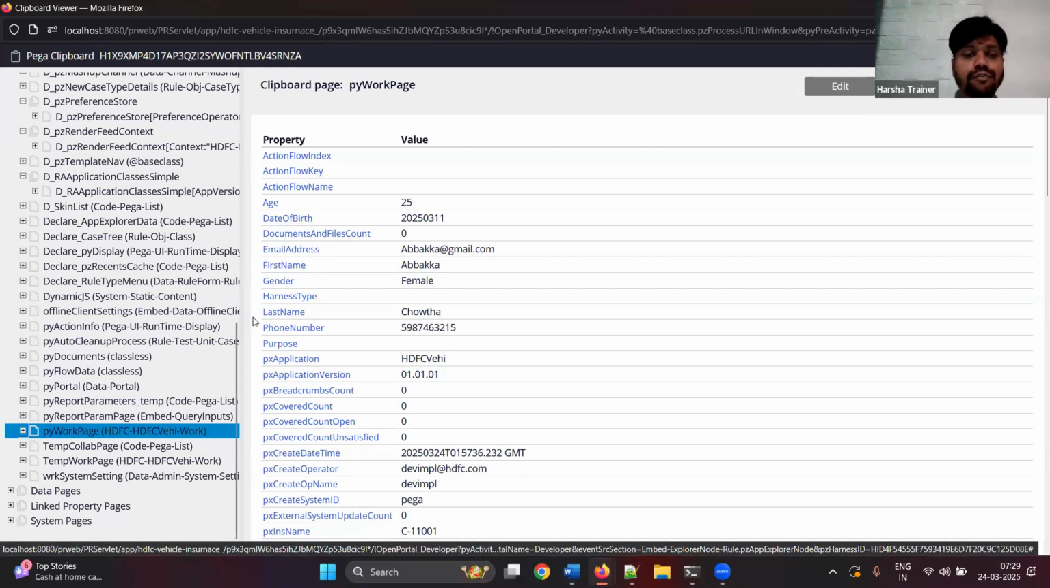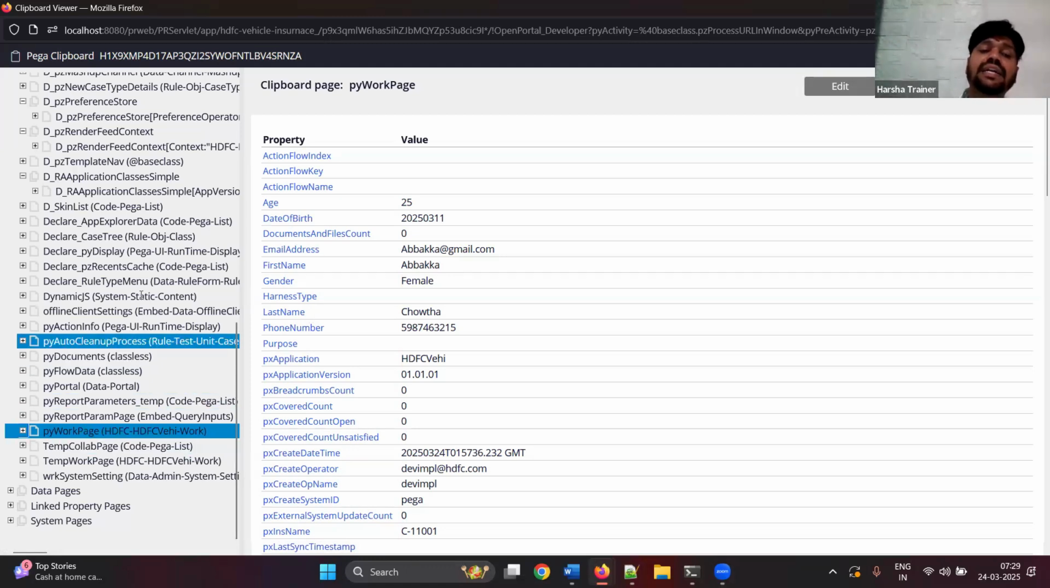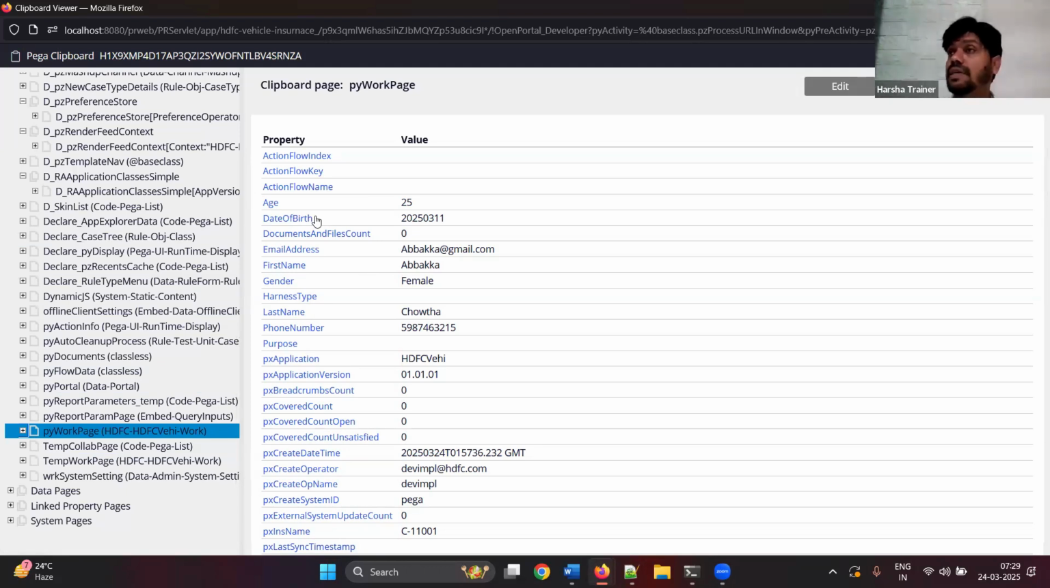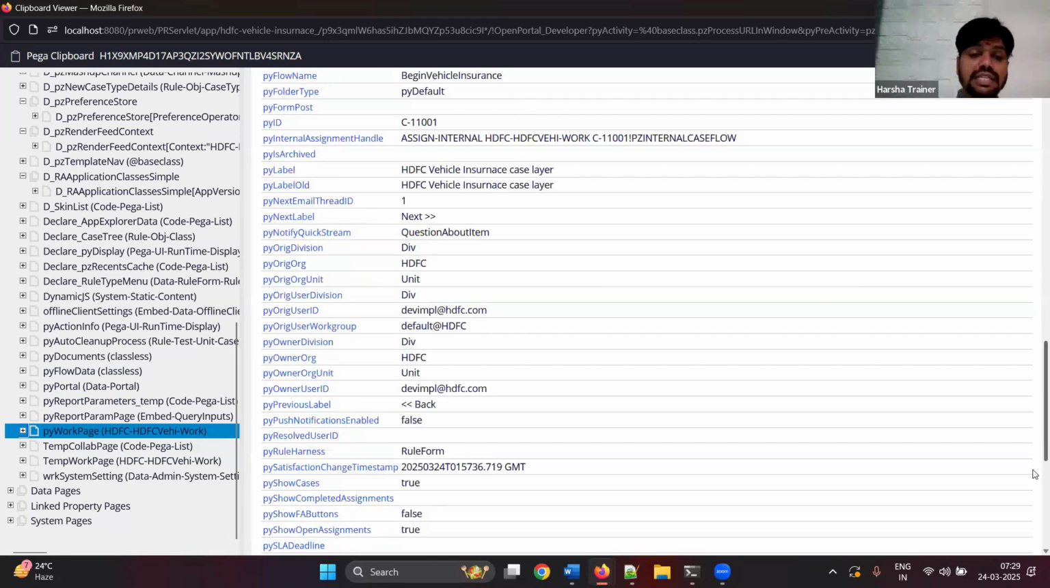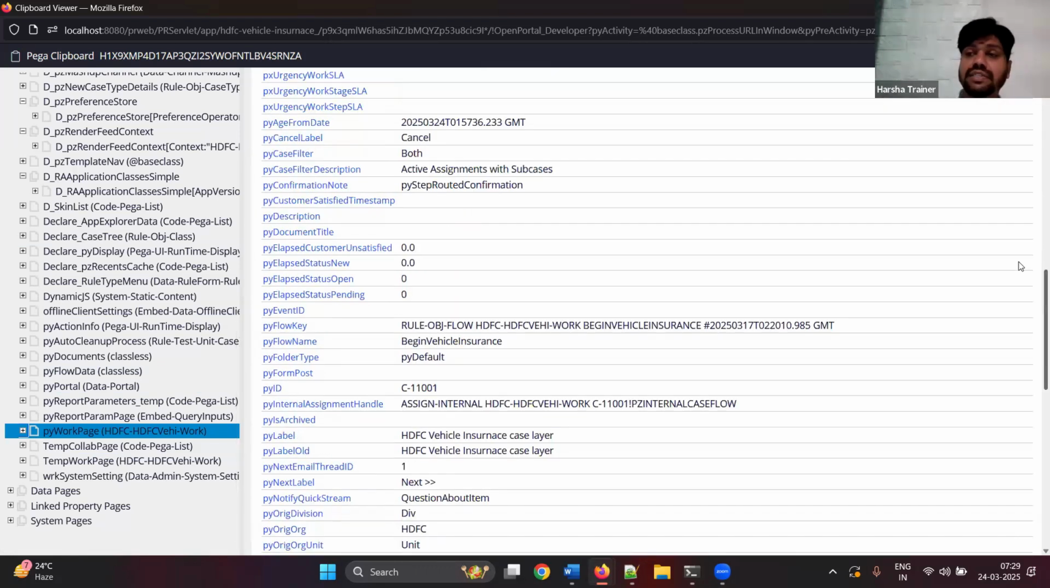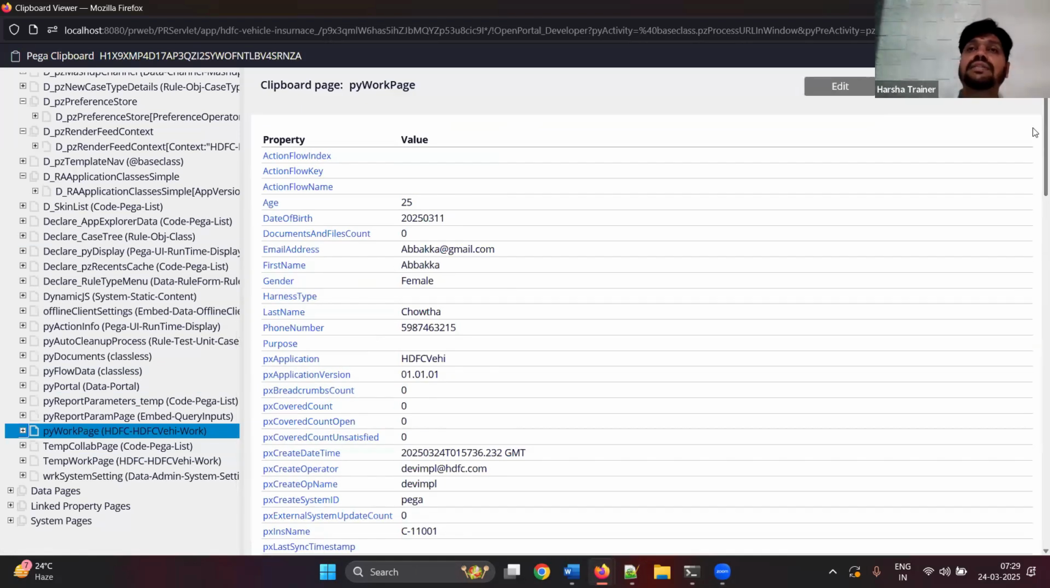You have the properties of work class or parent class properties available on PY work page, but you do not have vehicle related properties on PY work page. Why? What is the reason? The reason is those are not direct properties of this class.